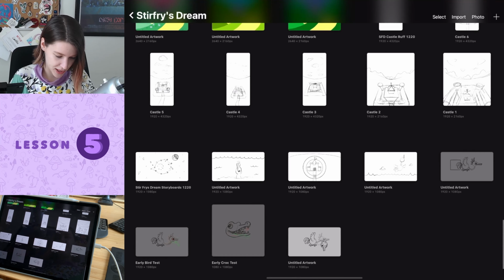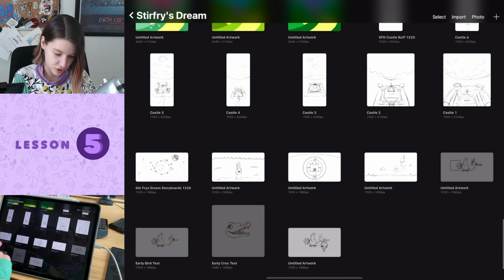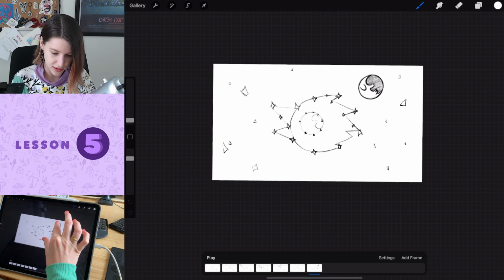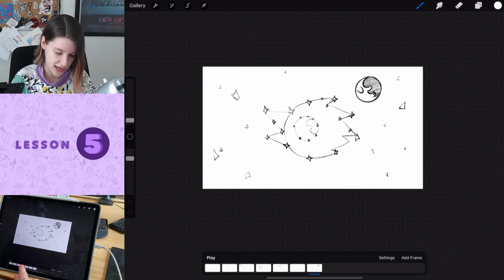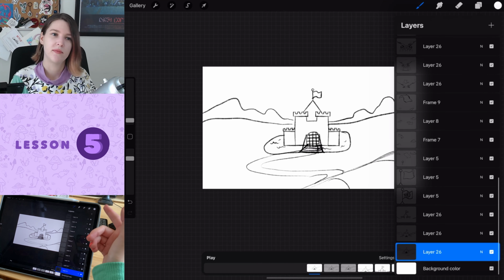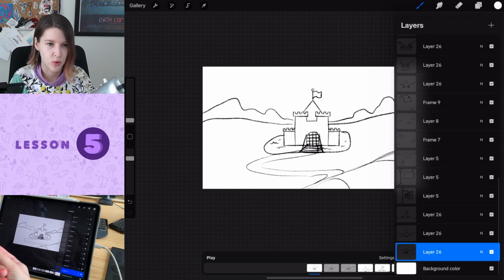So I storyboard frequently for client projects, and I always start in Procreate using the animation timeline. If I come down here and open up Stir Fry's Dream Storyboards, you can see how I do this. This is just a 1920 by 1080 canvas, and I treat every frame as another storyboard.